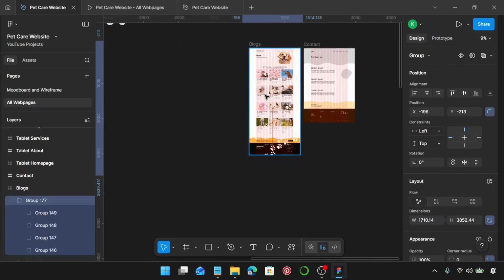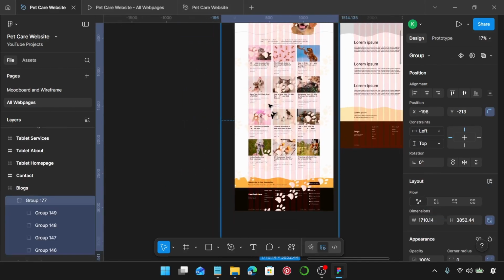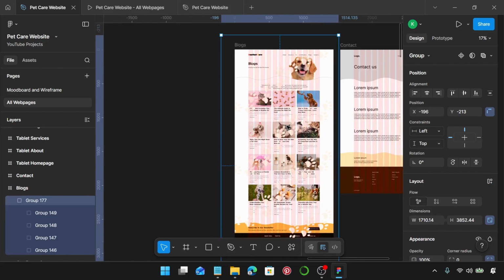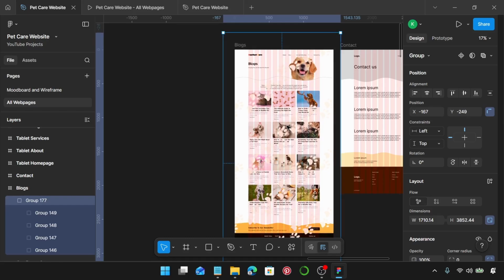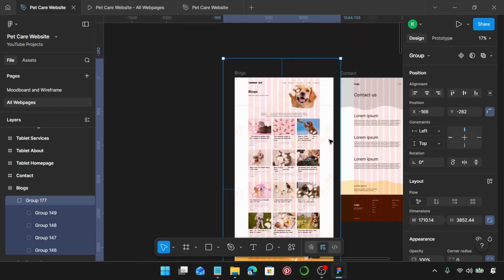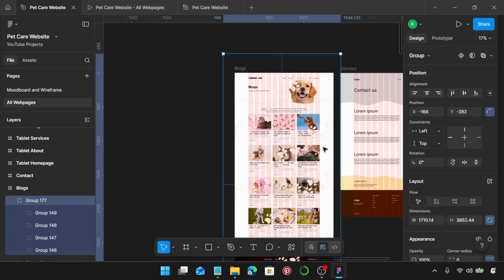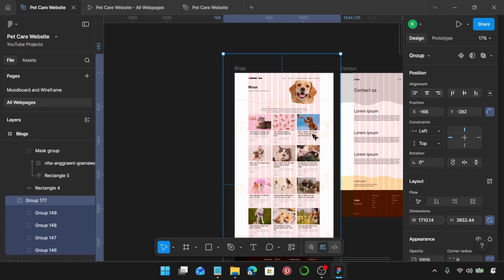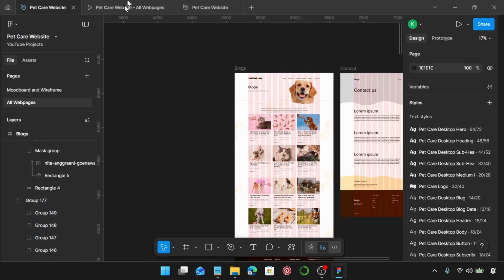And I'm going to bring in this, let me move it around till I like the position of the paw prints. I think this looks good enough to me. You can go ahead and move yours around, and I'm going to use my left square bracket to send to back. All right, let's look at it in the prototype view.